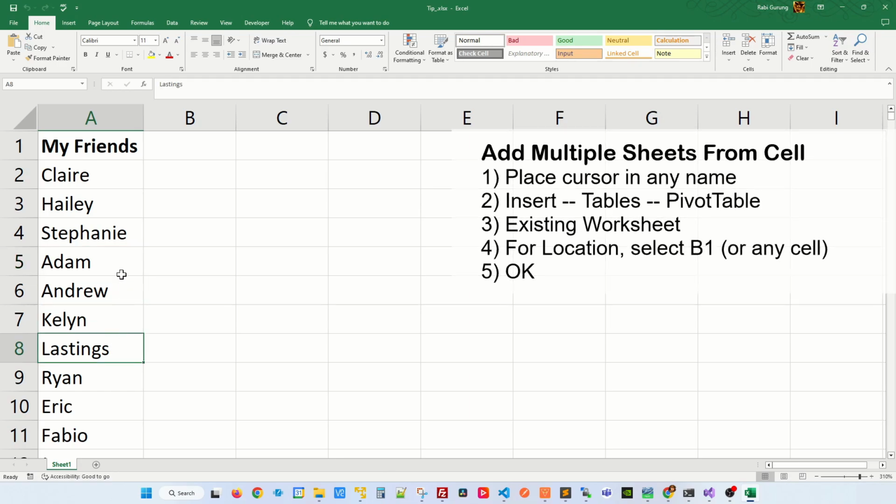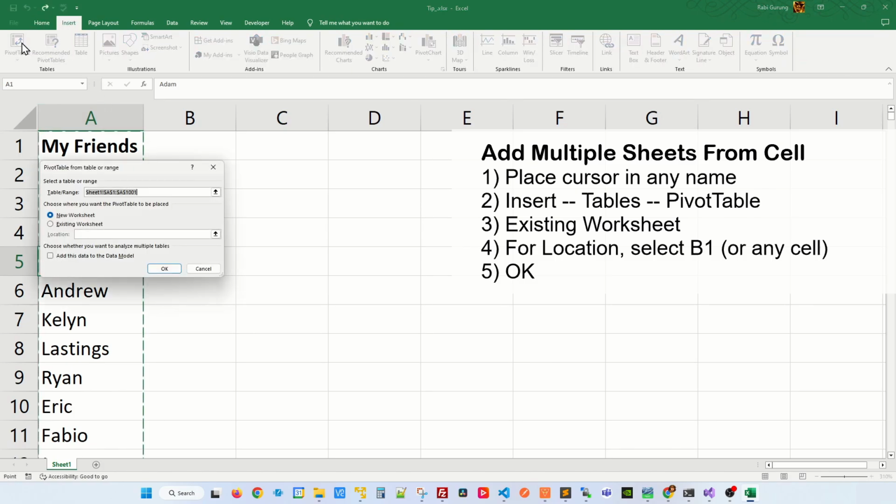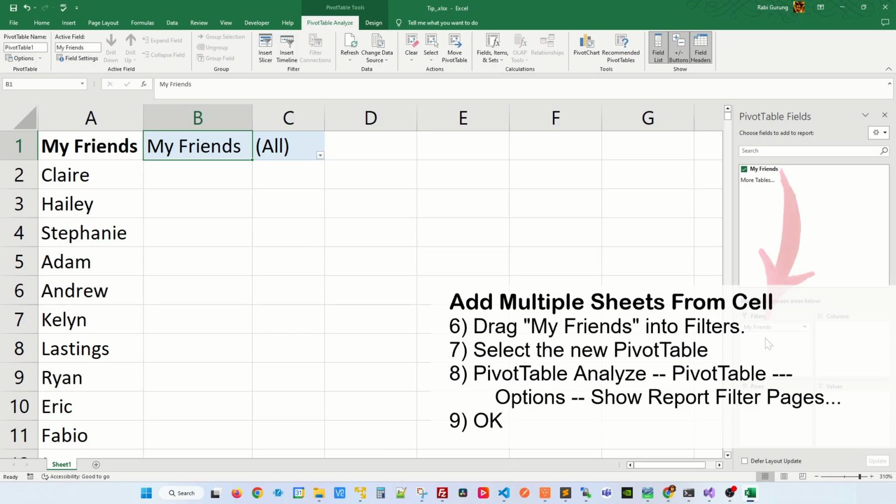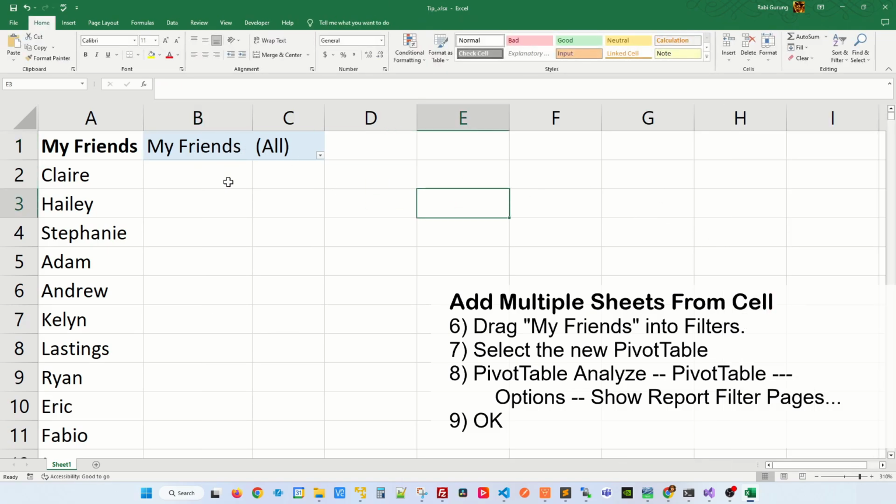First and foremost of all, you're going to select any name on your data set here, and then you're going to go to Insert, Pivot Table, and then in here you're going to click on Existing Worksheet. Under Location, you're going to select any cell in your spreadsheet. I'm going to select, say, B1 here, and click OK. Over here on the far right hand corner, you're going to drag My Friends, which is here, My Friends field, into Filter, and now you got yourself a pivot table.